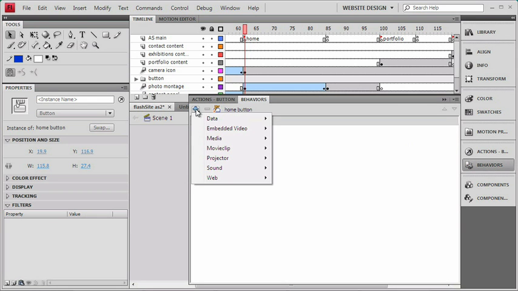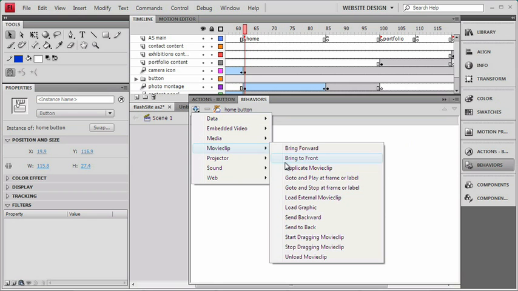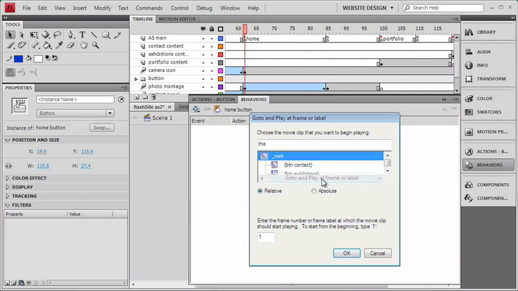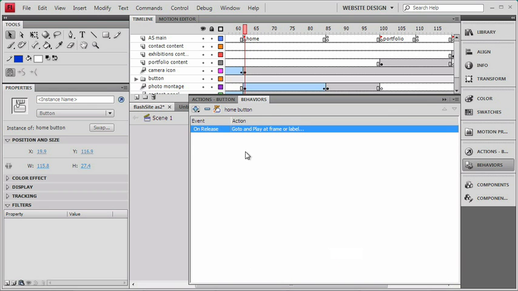I'll click on plus, and down under movie clip, we'll choose go to and play at frame or label. Now notice for the home button, I want to go to the label and then play the timeline so that our photo fades in. I'll leave the timeline at root, and I'll simply type in the home label here. We'll click OK, and we've got our behavior set up for our home button.